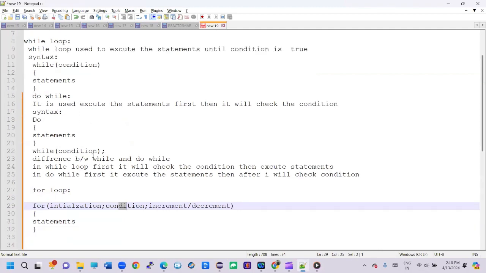In the for loop, it will execute multiple times, but it is a fixed number of times. If I want to print 10 times, we have to mention 10 times. So we already know how many times we have to print. For this purpose, we are using looping statements.